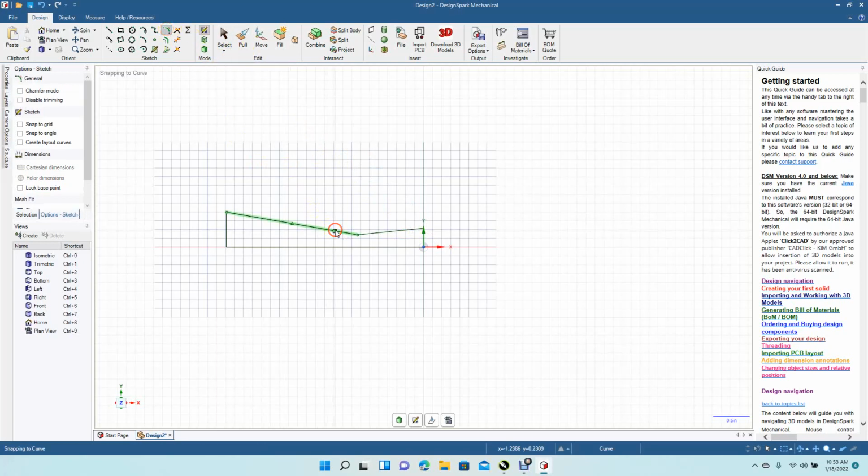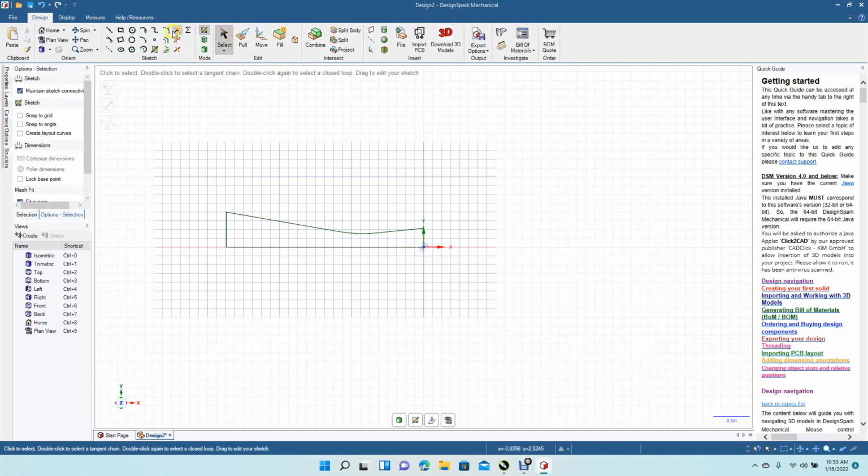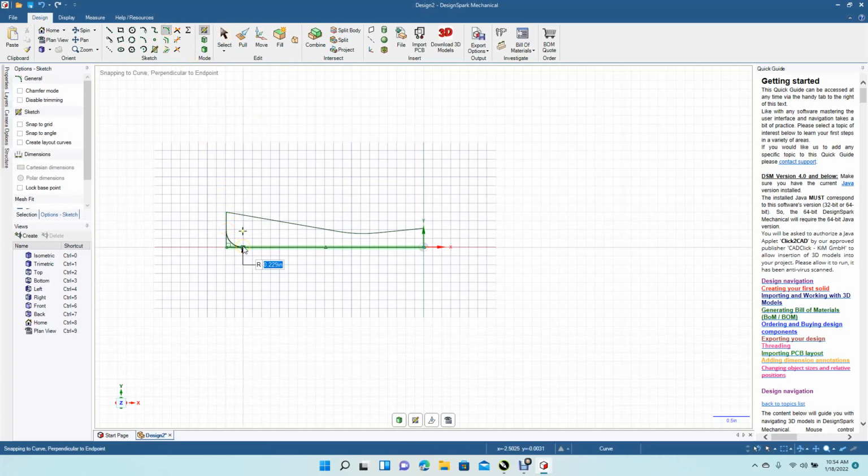Now we're going to grab our create corners. We're going to click 1 point there, 1 point there. We're going to do a radius of 1.941. Now we're going to grab that same tool again. We're going to put a radius in here of 0.24. And then we're going to put another one in here, the same.